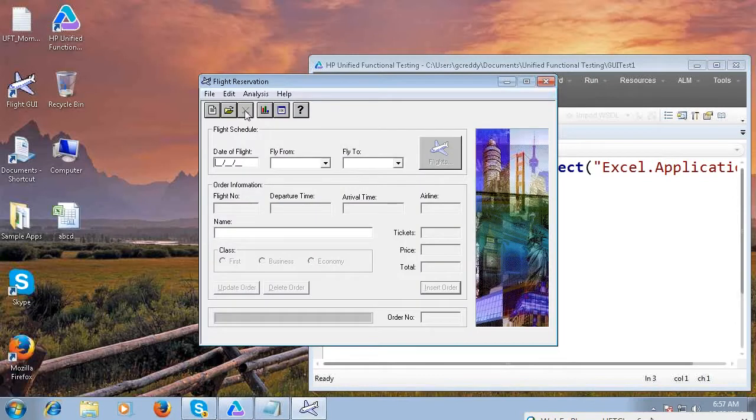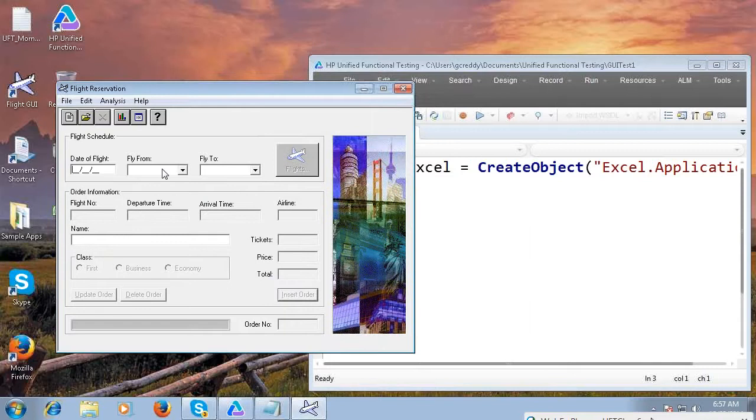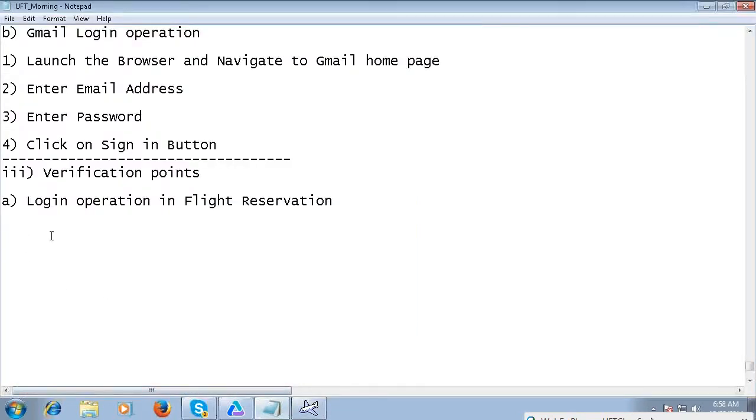Okay, login successful. Here, what is the verification point, Brenda? Try to identify the verification point. How to confirm the login operation? Flight reservation window? Yes, good. If login is successful, then it launches the flight reservation window. By checking the existence of the flight reservation window, we can confirm the login operation. See here, the verification point: check the existence of the flight reservation window.